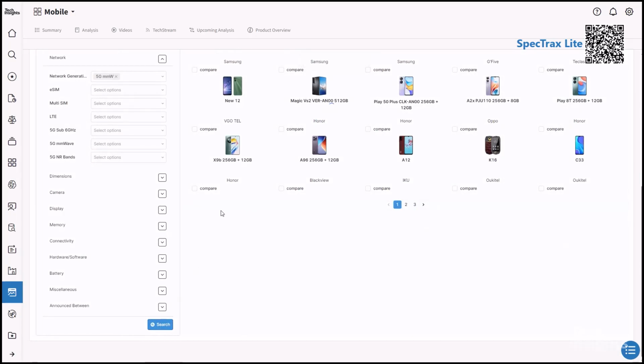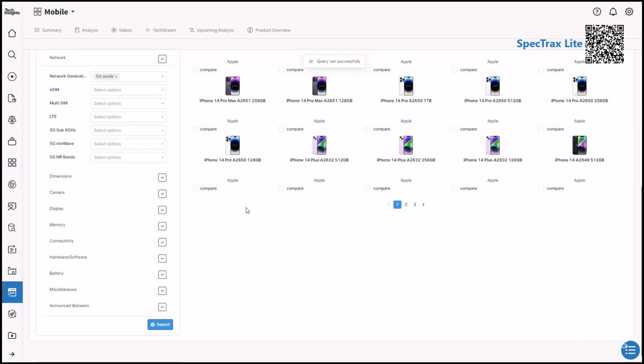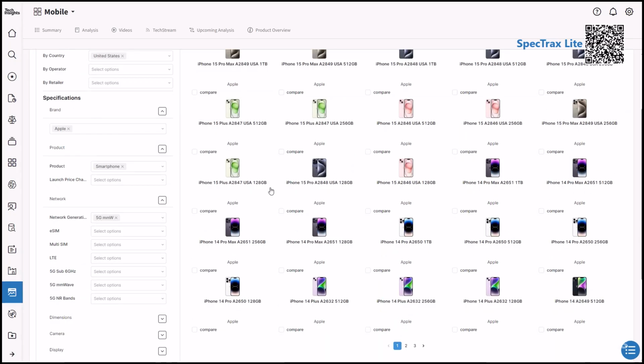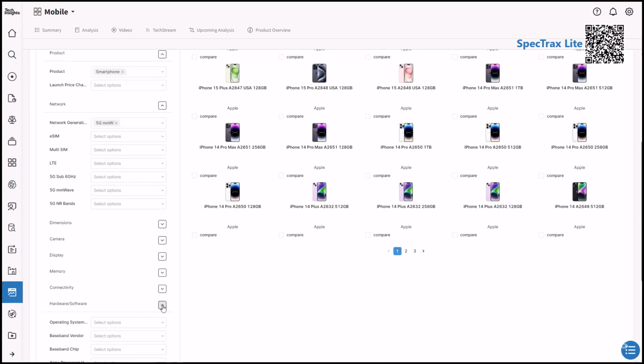SpecTrax Lite enables you to search by technologies. Using the hardware filters, we can select the brand of processor and search a particular chipset.